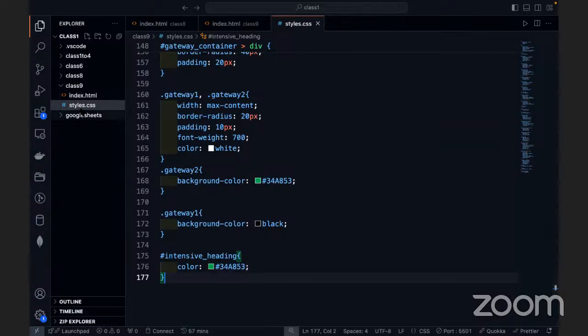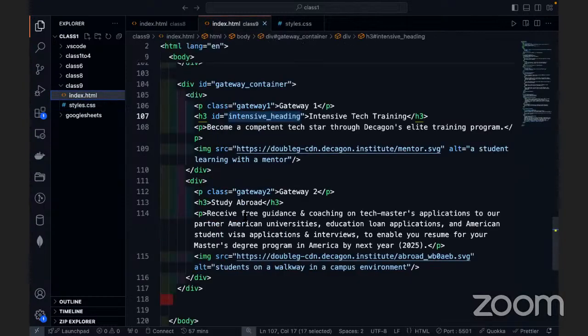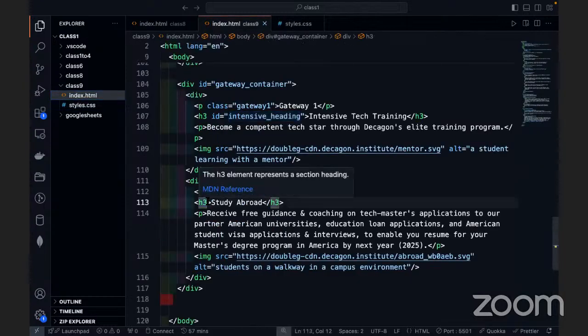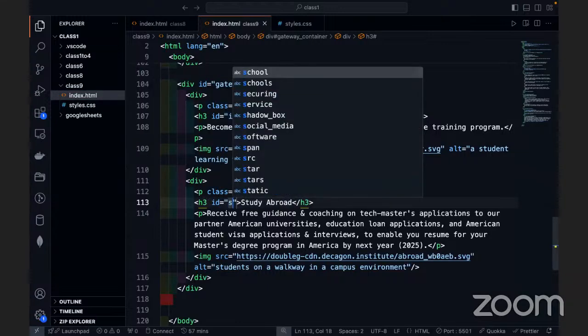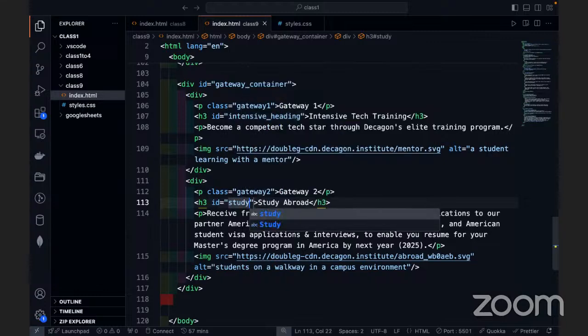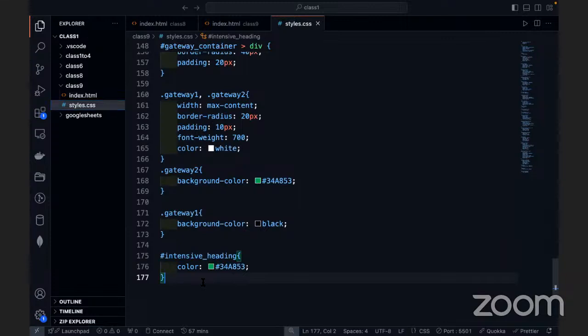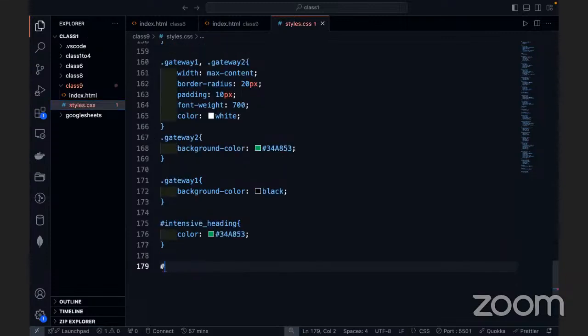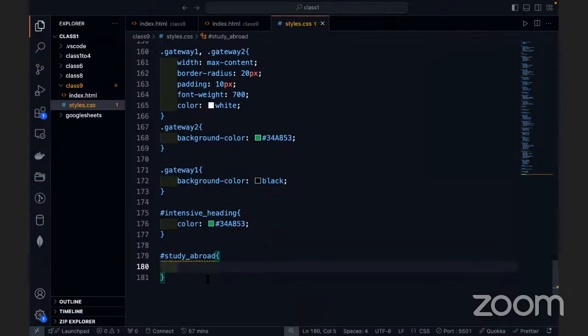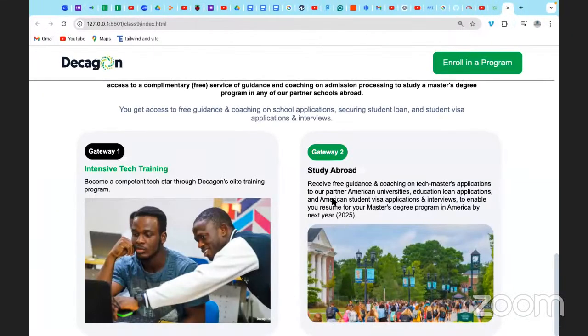Then we have the second one, study abroad. So we can say ID, study. So at this point, we can just say study abroad. So go to our styles of CSS. That's an ID. So that'll be hash. Drop it there. Curly brace. Then color at this point. Okay, color is black. So by default, color is black.